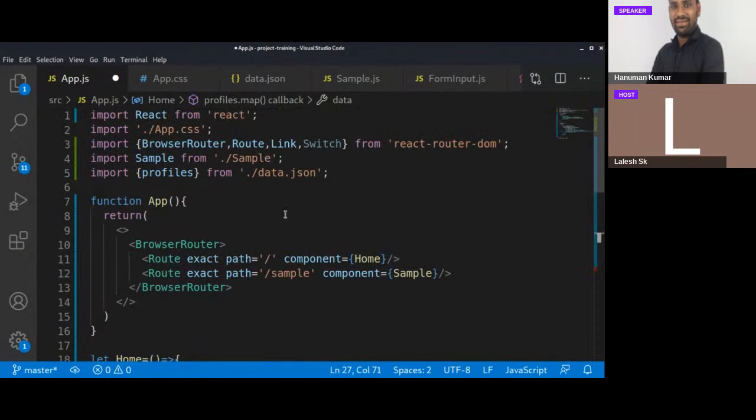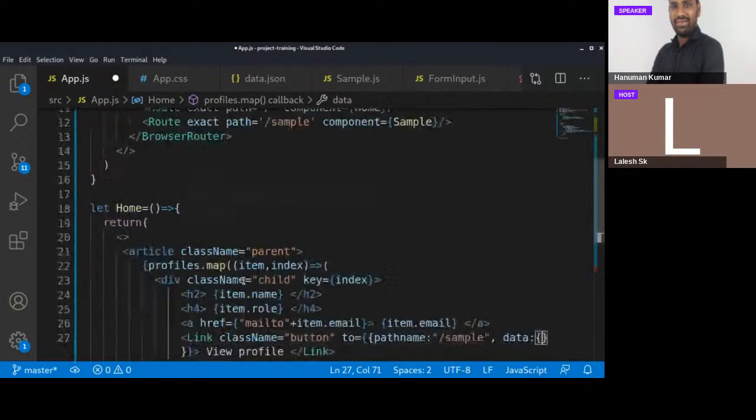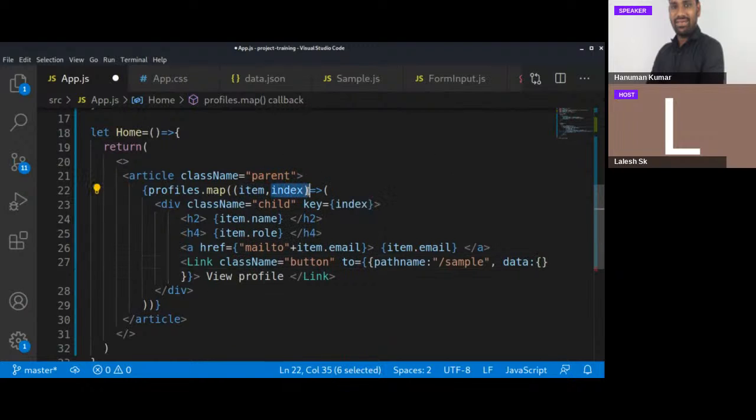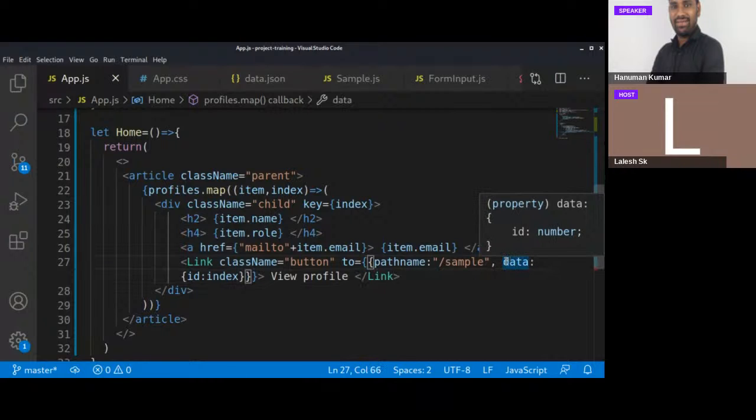So what is the sample data? We have to pass at least one sample data from here. We have only two elements. The index value calls either the first element or the second element. So I'm going to use index as the value here. So data, and I'm going to use ID. I'm going to pass the index value. Alright, so I just use index. So we are passing data from one component to another component by using object like style. We used the data and we are passing that information here.